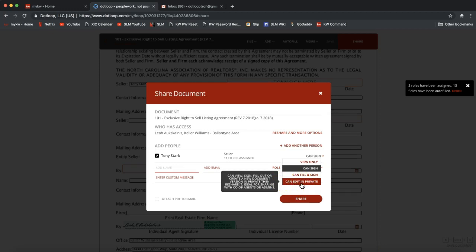When that happens, the agent will have all the same ability that you have. So they'll be able to make changes to the contract to counter offer. Of course, whenever they make changes to the offer, it will erase your client's signatures, because they didn't sign for that. But it will then allow the agent to counter offer and have his or her client sign the form, and then he or she can share the form back to you so that your clients can sign the counter offer. So again, can edit in private is typically used for the agent on the other side.